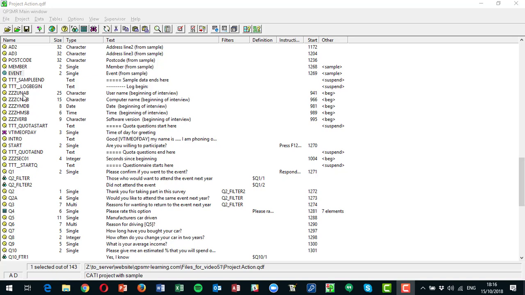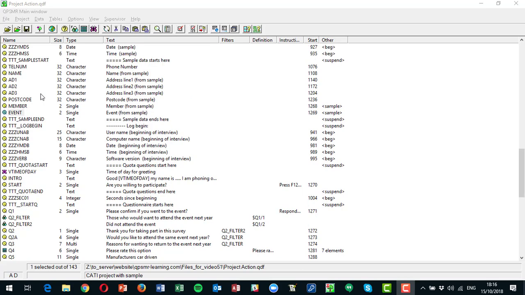The first thing you need to decide is what questions or entries you're going to use to control your quota. For this particular project, I've chosen the member question and the event question. They're two fields that were on the sample file that I pulled through in previous videos. I'm going to first make these two questions available to be used in the quota file, and they have to be single response questions. They can't be multiple character or any other type of entry.